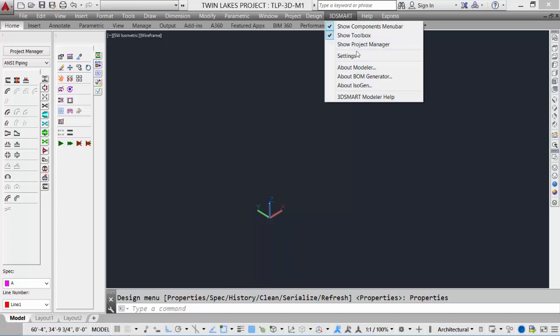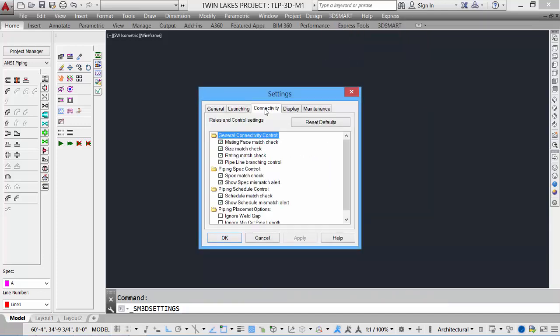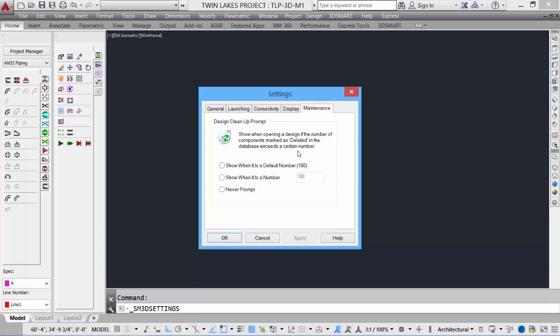Other settings to take a look at, basic settings. Under the 3D Smart pull-down, we can set settings, and we can go into the general. Connectivity rules. Under the Display tab, we can set what units we want to see displayed on the screen. And finally, under the Maintenance, after we have deleted 100 components from our design, it will show a flag saying to clean up and delete all the components from the database that have been marked as deleted.